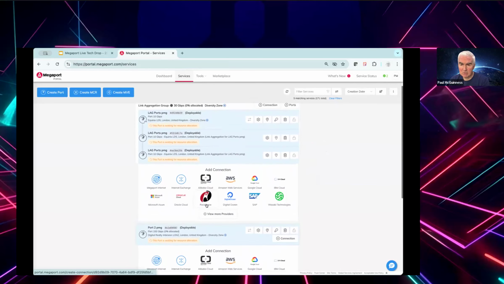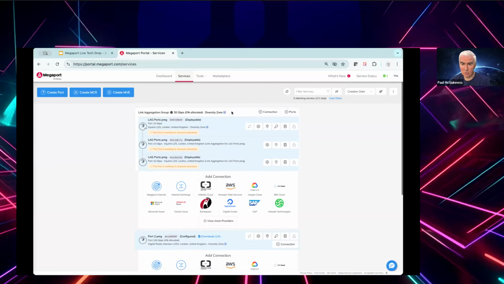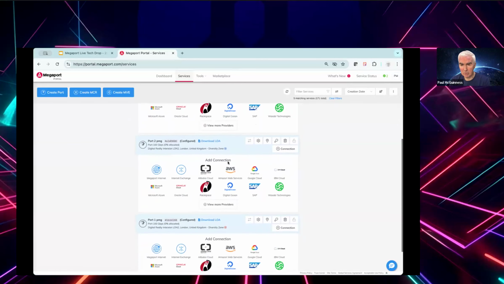And then if we look at how that's different to the lagged ports, if you compare the two, you can see that the lag port has a lead lag port, and then it has the other ports chained off that. So that's denoting that it's lag, and it says at the top that it's link aggregation group. It shows you the 30 gigabits per second allocated to that as well. And it shows you that that lag is actually in diversity zone blue. Okay. So again, you can just add connections to that lag like you can with the other ports as well.